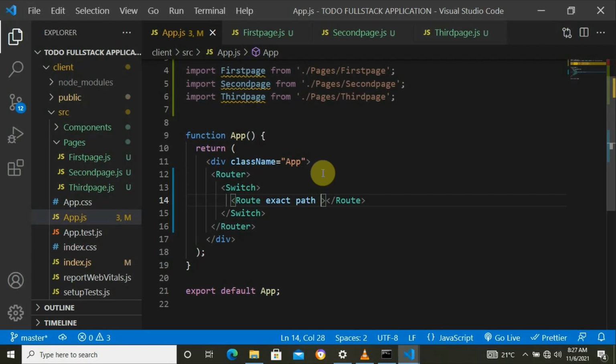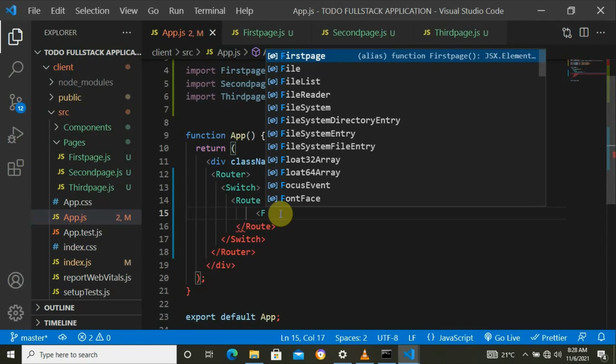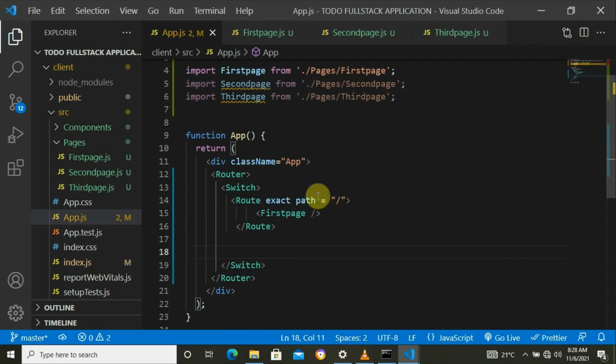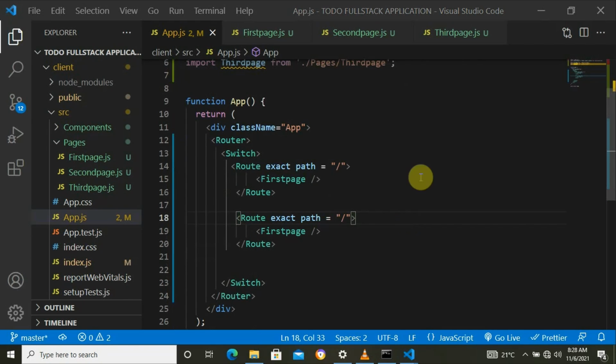So in the first and the second route, we're going to use exact path. Route exact path equals slash. In this case, slash means the first page. Then inside the route, we're going to render that first page. So our application will be checking: if you click a link, it will check in the app.js routes whether that route is initialized. Then it's going to render without the page refreshing. It's kind of awesome.